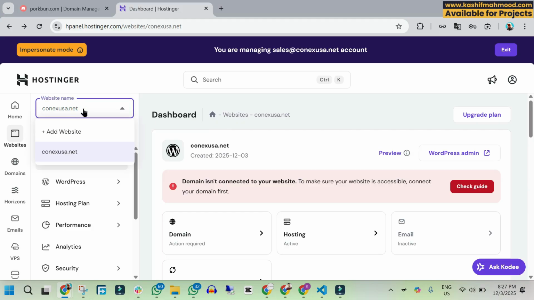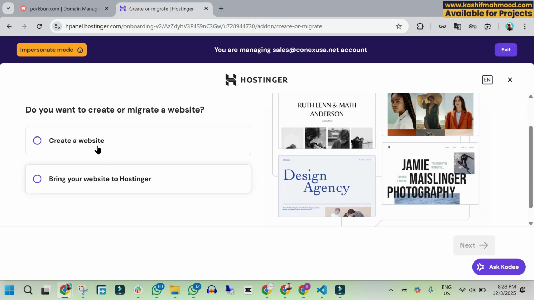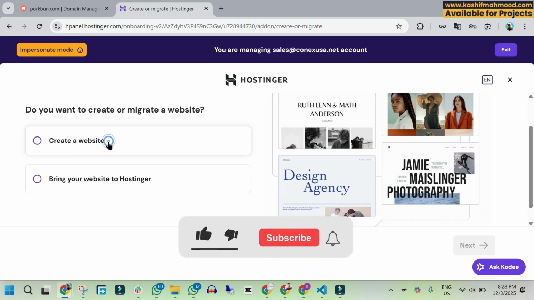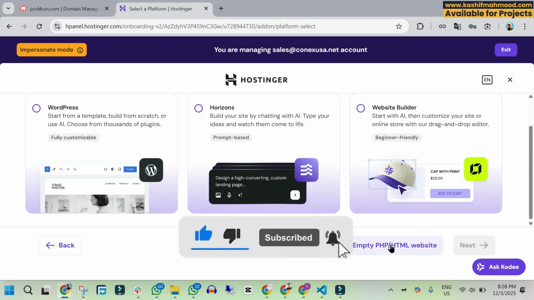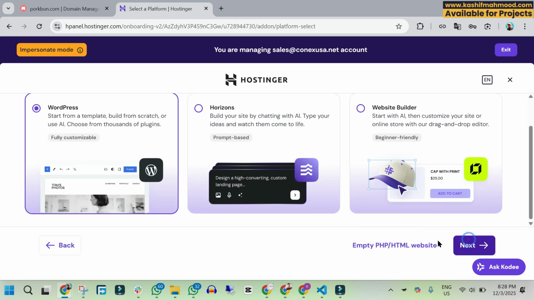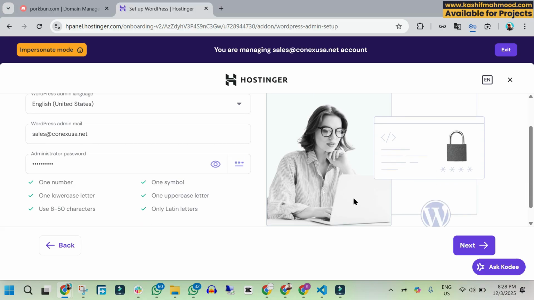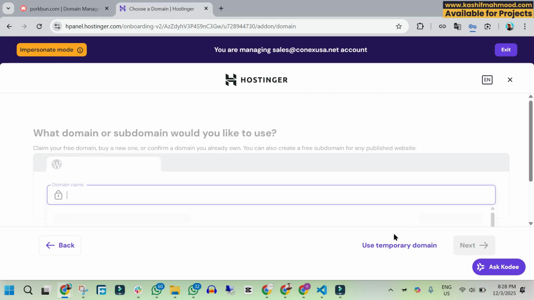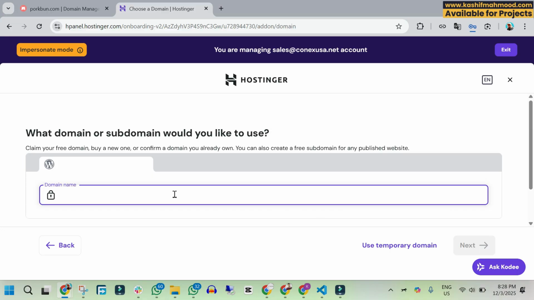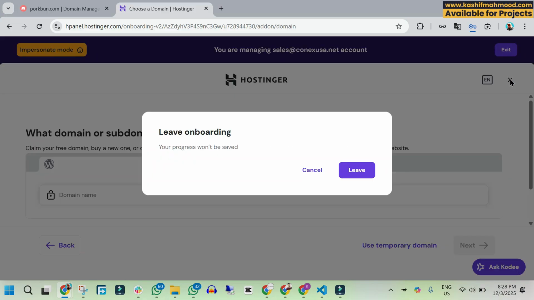For that, you can go to this drop down and click on Add Website. Here you need to select the options that you want, and you can create an empty website or you can choose WordPress if you want. So enter the login details and everything that you want to enter. Click on create blank website and after entering the domain name, when you will click on next, it will add your domain to the Hostinger.